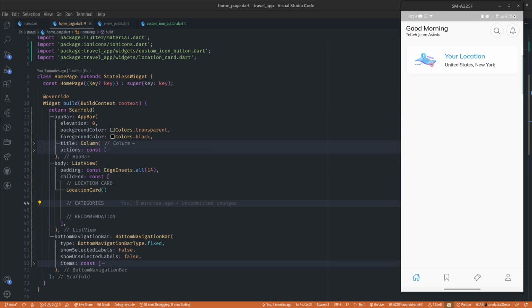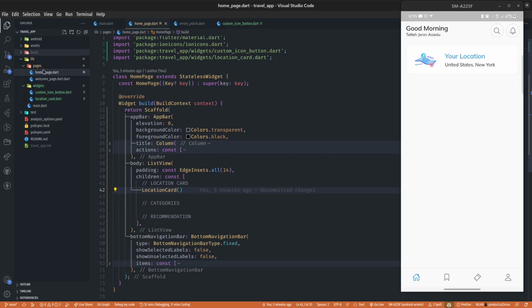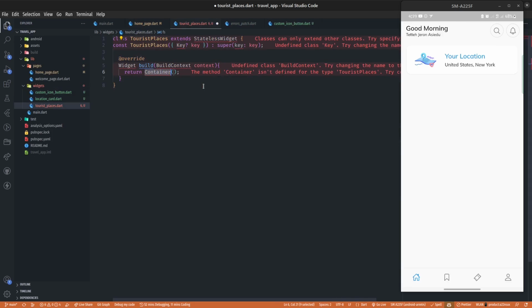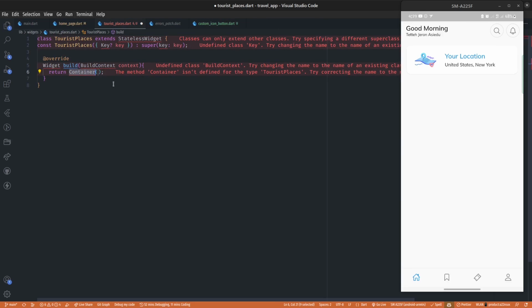So this is our card design, and the next thing after our card is going to be the category section, right? That's also going to be a separate widget on its own. So let's start working on that. Let's again come to our widgets folder, and then we can create, let's say, tourist places, and let's create a simple stateless widget.